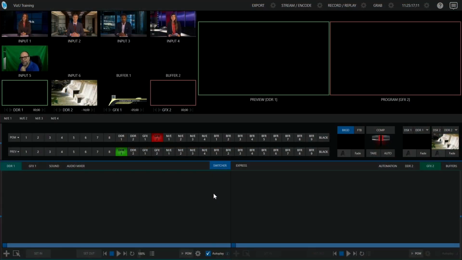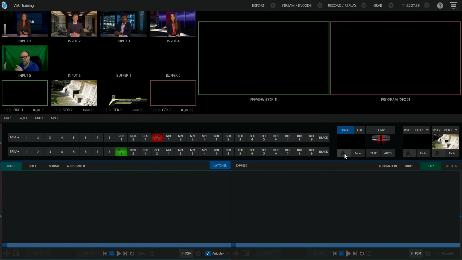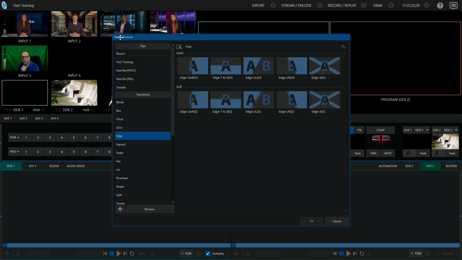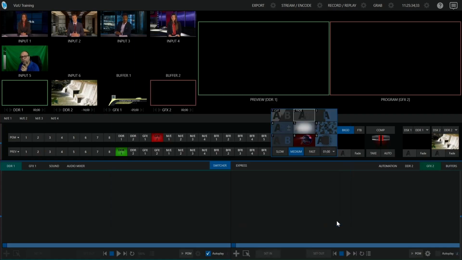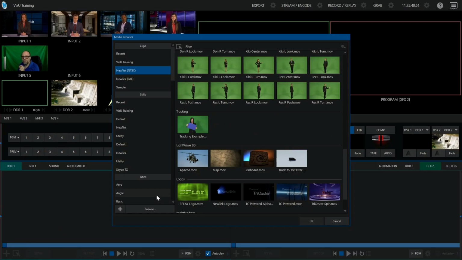So here we are in the TriCaster, and when we click on the plus sign for a media player, you can see we get this media browser window to open. Now I want you to notice it doesn't just appear here, it appears in lots of places. If I load a transition, which we've already seen, notice the media browser window. We're going to see it appear in other places as well. And so let's take a closer look at what this window presents and how it presents it to you.